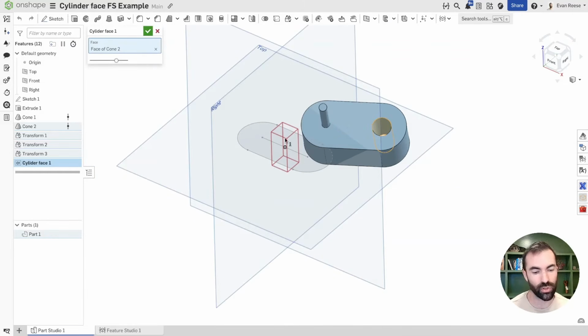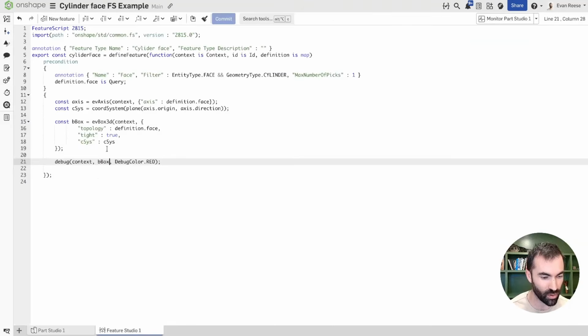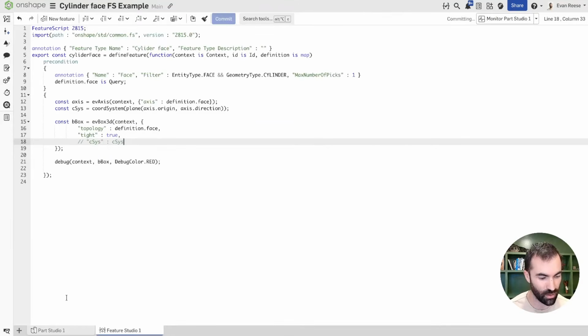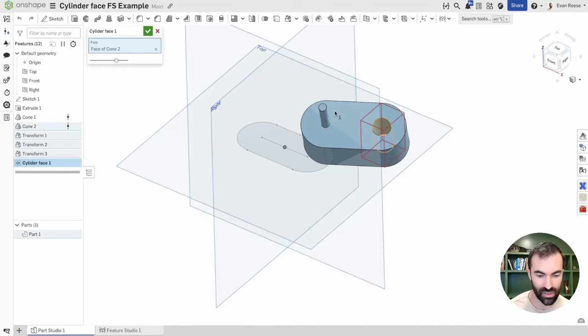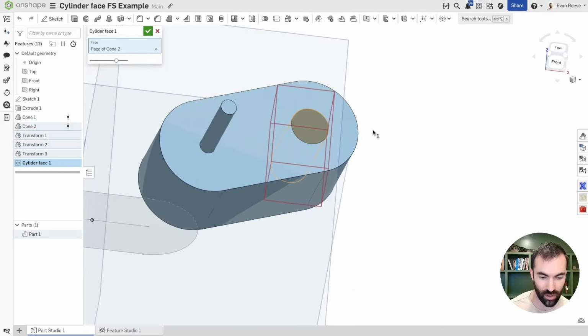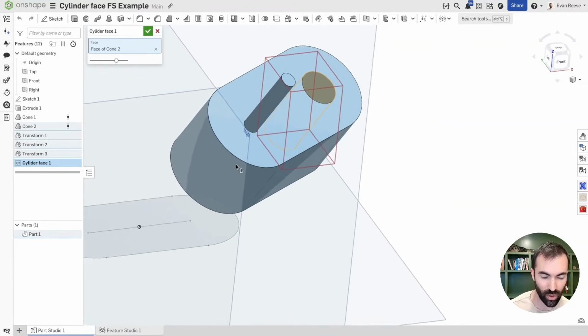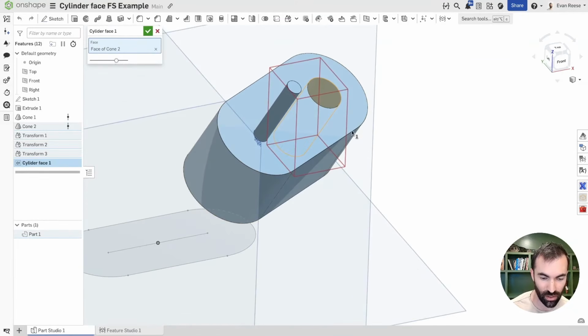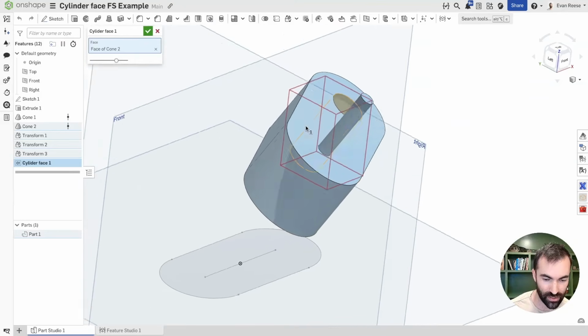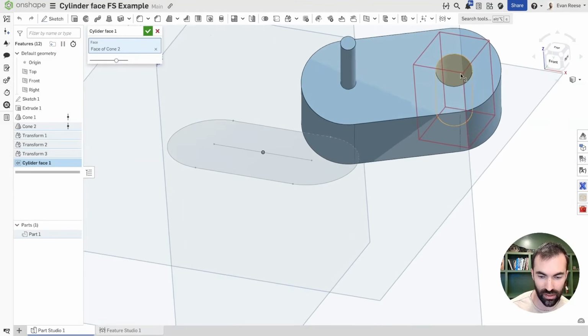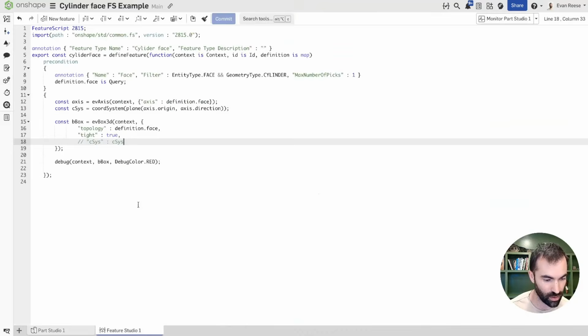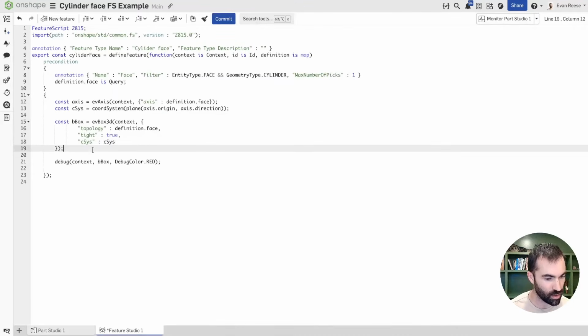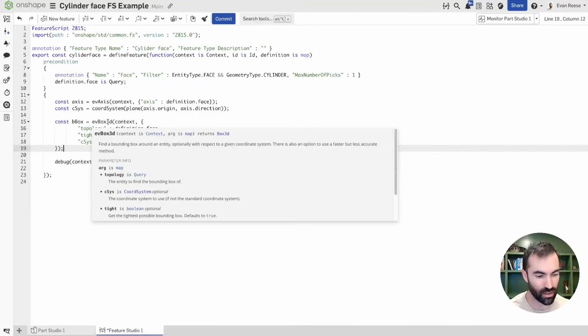And real quick, I want to show you what happens if we don't give this a coordinate system. If I just comment that out, you can see that we didn't give it a coordinate system, and it's putting a box oriented to the world axis here. So that's not what we want. We want the box to always align with that. Here we go.